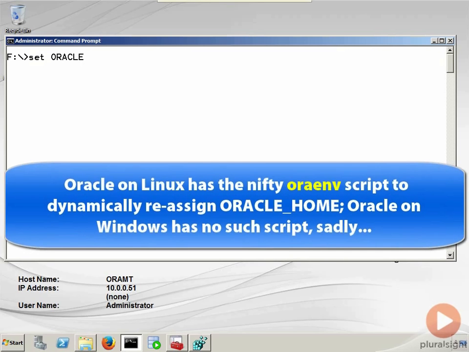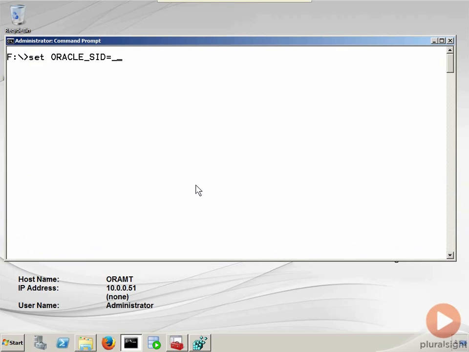So set ORACLE_SID equal to the ASM instance name, which is +ASM by default. ORACLE_HOME equals, in my case, F:\app\oracle, all the way out to grid. That'll make a temporary change there. You'd use export in Linux systems. I've already done that. So if I run ASMCMD, it takes me right into the interactive prompt.